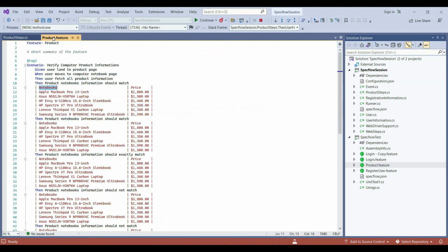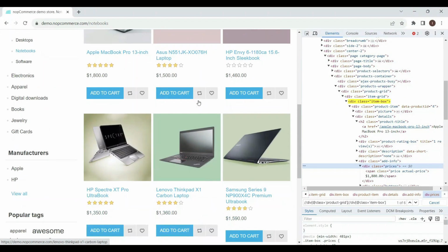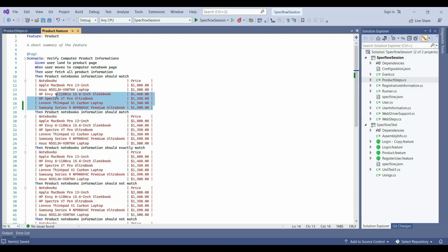So after fetching the information in this particular step, we are going to compare in this particular step as well. So this is the information which the user is expecting, that this information should be available on this particular page as well. We expect the notebooks and the price. So we are going to do the comparison, which we are fetching here inside this particular user fetch all product information, with the help of this information which the user is providing. So when we talk about a comparison, Specflow provides two ways to do the comparison. One way is we can use a compare set, another is a to projection.